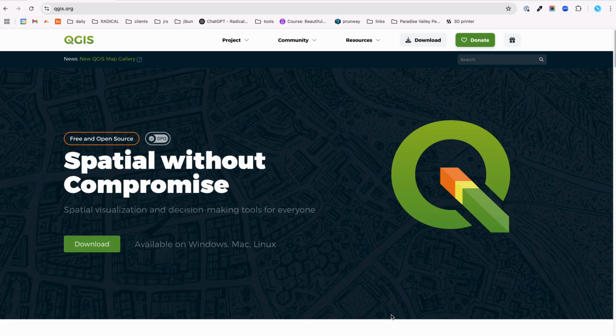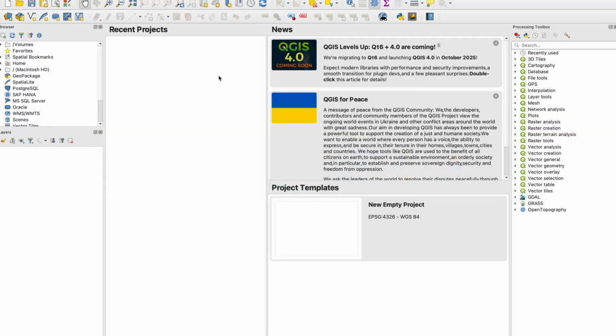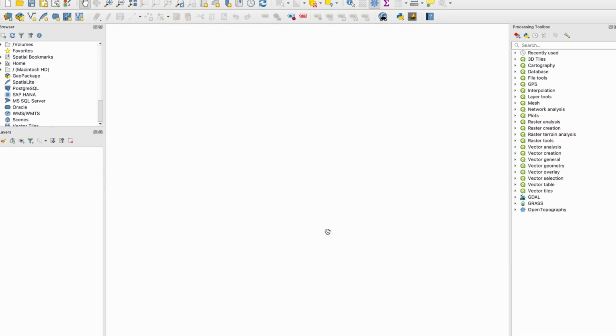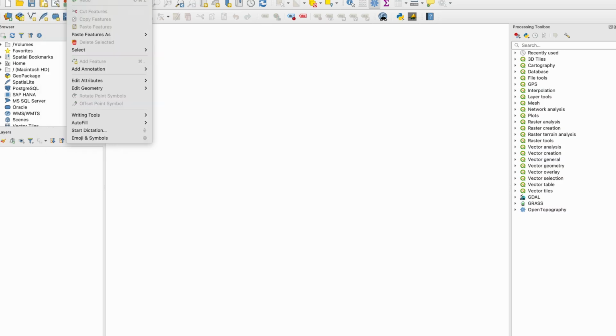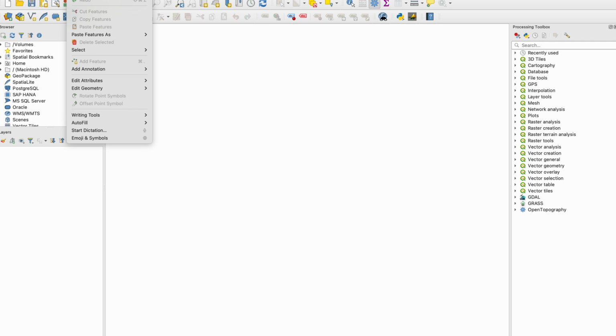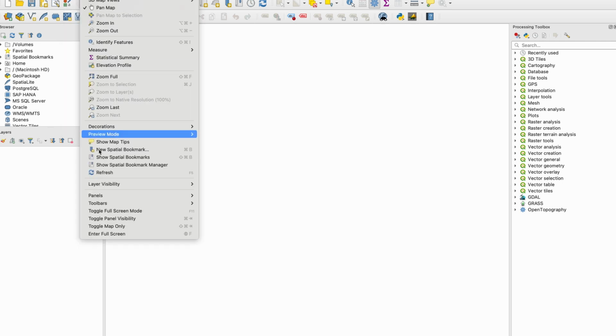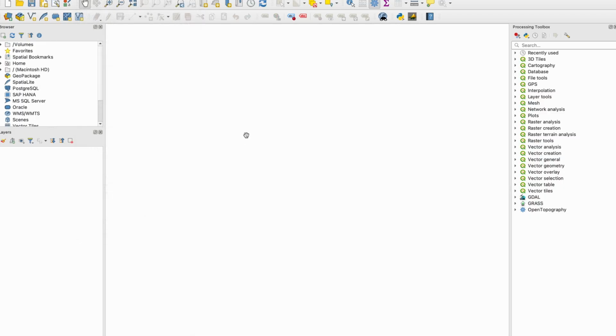Blender is also open source, so you should be able to make all of this absolutely free. So first thing, you download the QGIS app, and it looks like this. Here we are. We're going to do a new empty project, and here's what we got. If you don't have these windows for whatever reason, you can go up to Project, Panels, and then you can turn these on. I have Browser, Layer Styling, Layers, and Processing Toolbox. You can turn all those on.